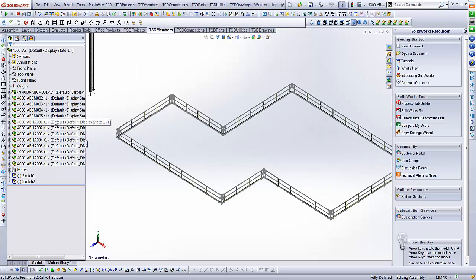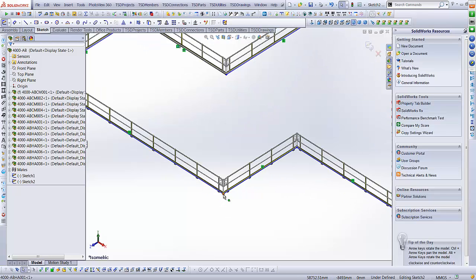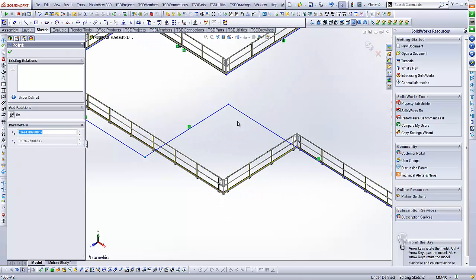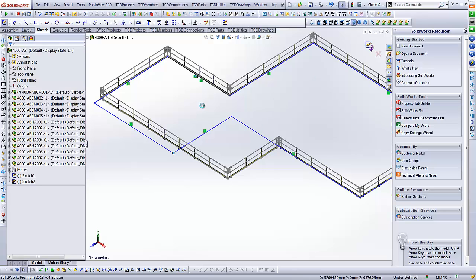I've now got 8 different handrail instances that have occurred, and I have a driving sketch that I can manipulate that will allow me to change the shape or the form of the hand railing. If I can grab it, there we go, just to show you how it works.